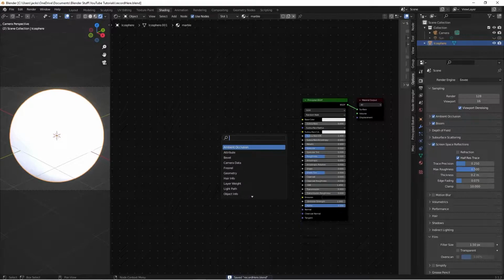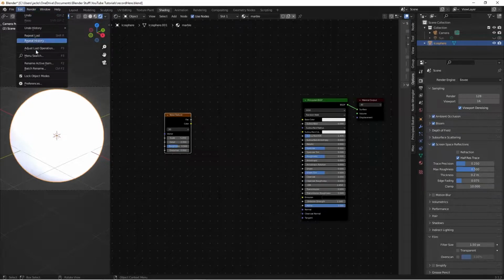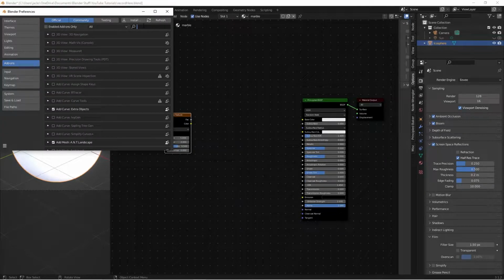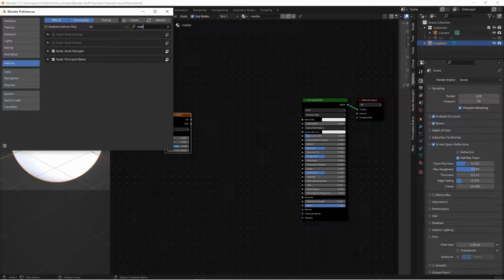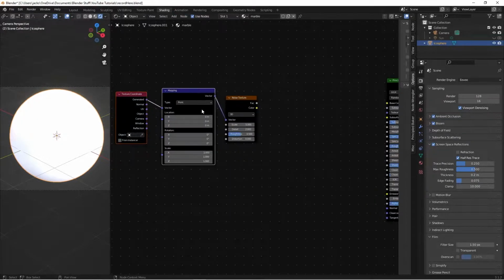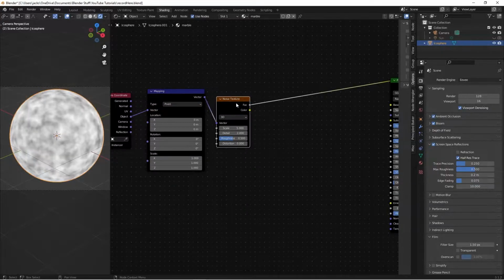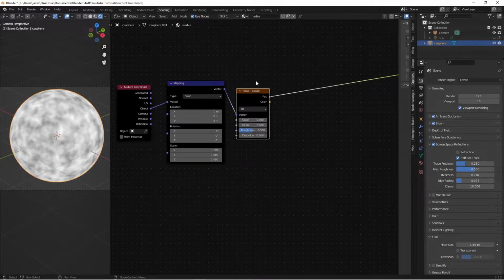Next up, we'll hit Shift A, search for a noise texture. And now we'll make sure we have the Node Wrangler add-on checked in our preferences, so hit Edit Preferences, search for Node Wrangler, and make sure you have it checked right here. After that, you'll select the noise texture, press Ctrl T, and then instead of using generated into the vector, we'll move the object into the vector of the mapping node. Now we can Control Shift and left click on our noise texture to preview what is going on here.